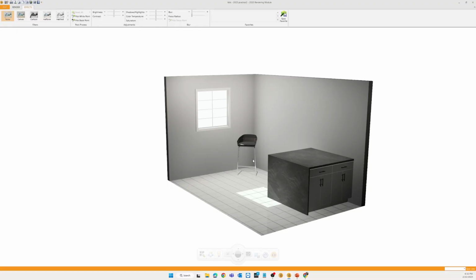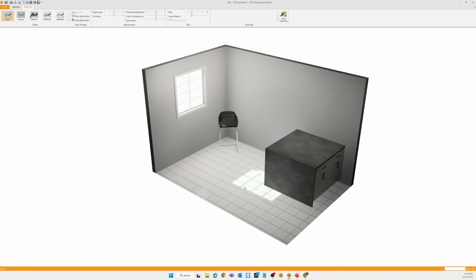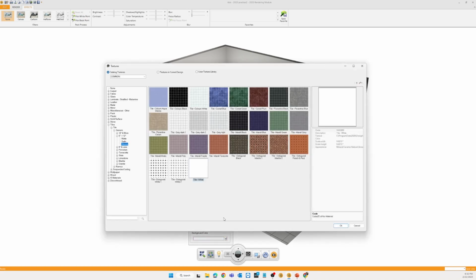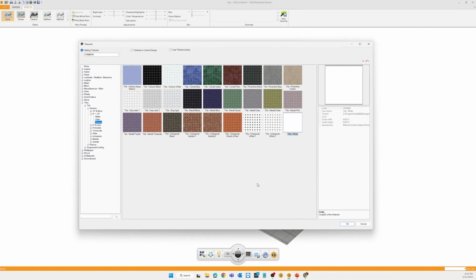So I'll go to my perspective, because the way that you would change the texture for your floor is through your perspective. So here on the floating toolbar, I'll click on the textures and display settings, and I'll click on the little button over here with the 3 dots. And now we see our texture window. Now, if we want to import our own textures, we can click on User Texture Library up here at the top.